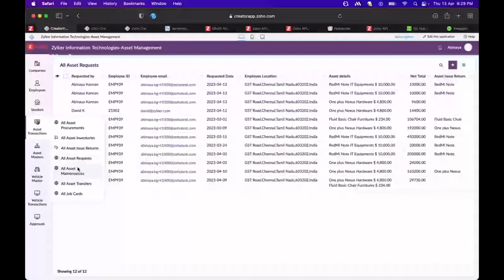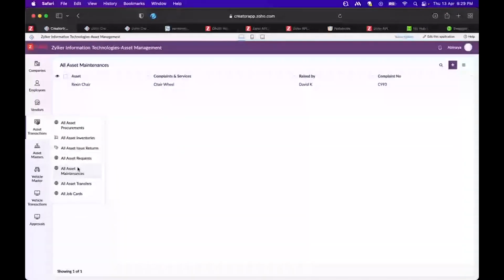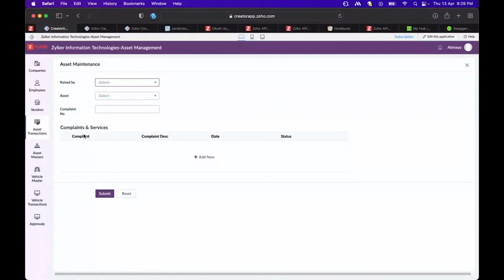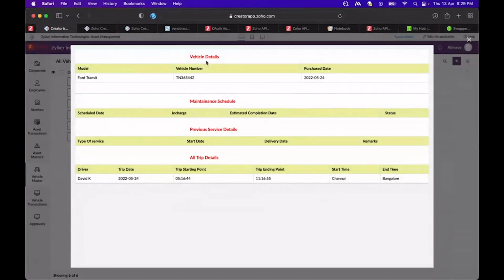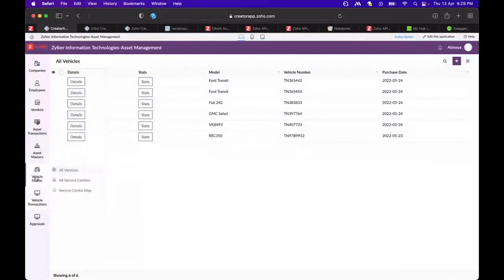And apart from that, every asset can undergo maintenance and services, which can be handled within the all asset maintenance module. This has been raised by asset complaint number, complaint description, date, and the status. Apart from that, we are also maintaining the vehicle master. We're capturing all the vehicle details here, where you will get to see the vehicle details, maintenance schedule details, previous service details, and all the trip details.